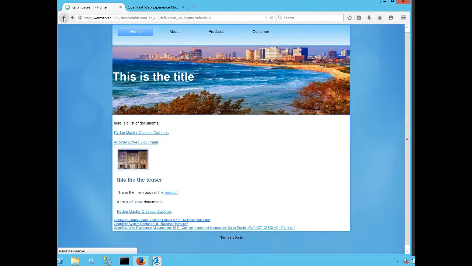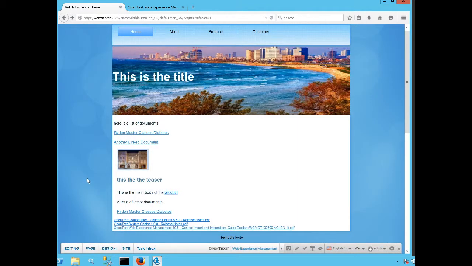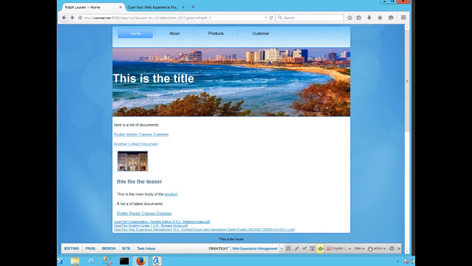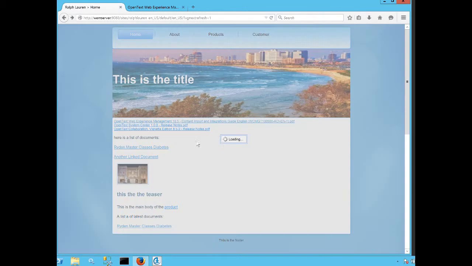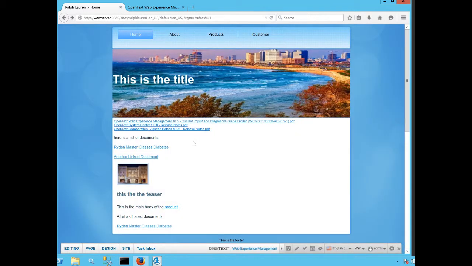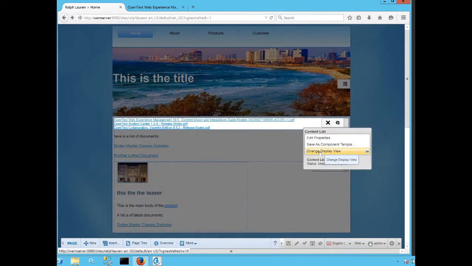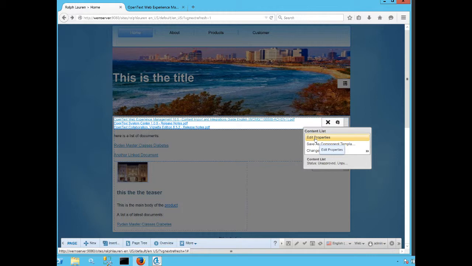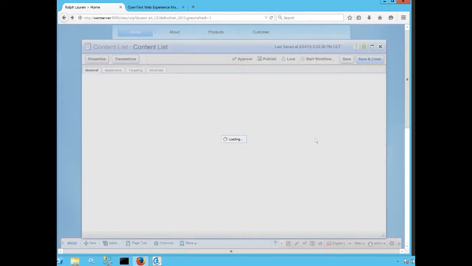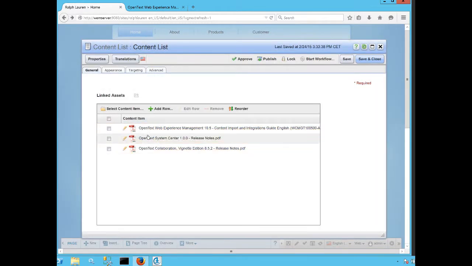Now we can control that through a display view. Let me refresh. But otherwise you get a nice behavior, and these are more easily managed because if I need to manage those or change them, I go into page mode and I edit the properties of that list, or I change the display view of that list. So if I edit the properties of the list, I can change and add more content there that way.